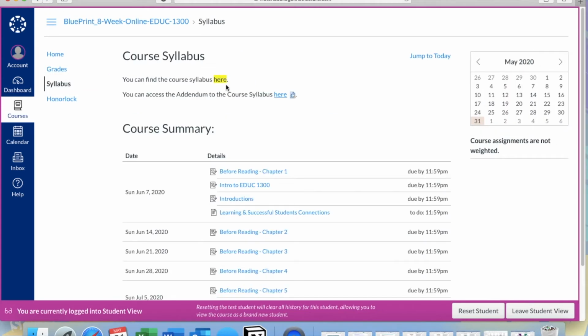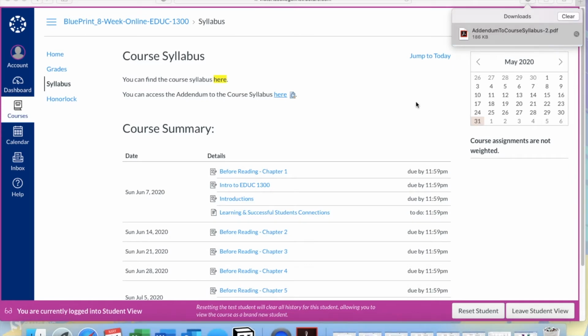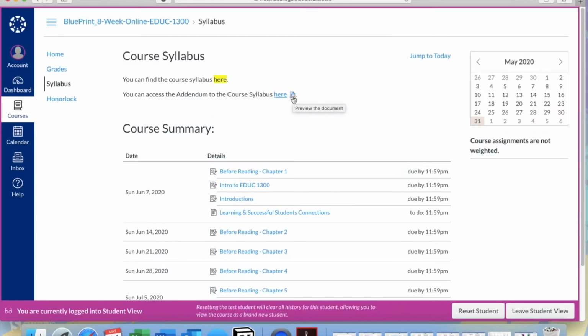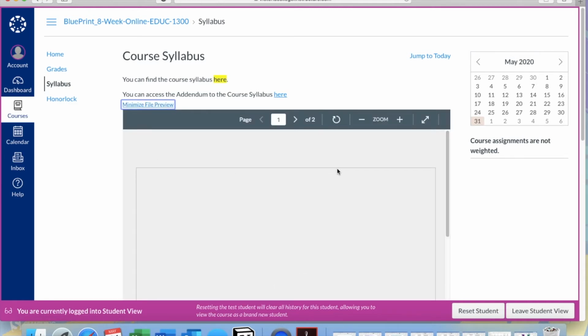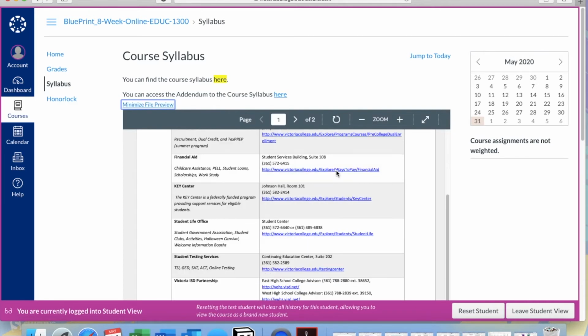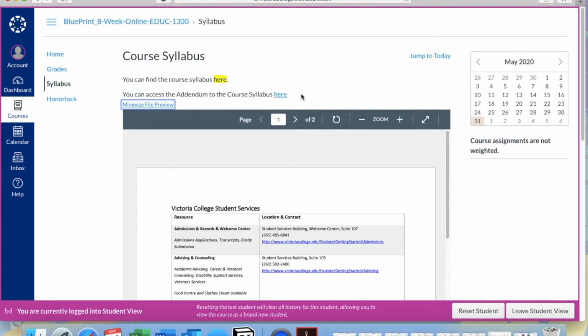Normally you're going to find your syllabus here, and it's going to be blue and look like this, and you'll be able to click on it. So let's click on the addendum to the course syllabus. When you click on this, it's going to open. I'm using Safari, so it's a download, and I can click on this and open it up as a PDF. Or you can click the preview button and see the file open up here if you would like to look at it in this window. You can do that with the syllabus or the addendum.